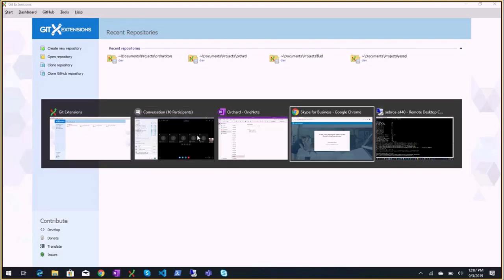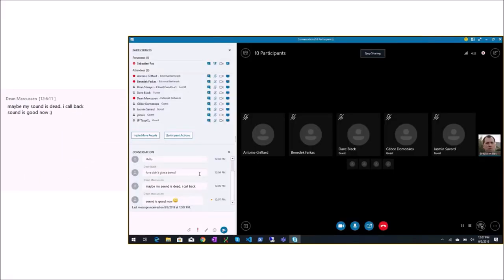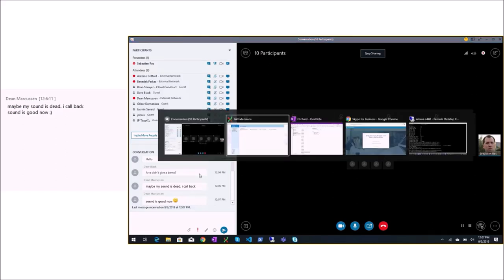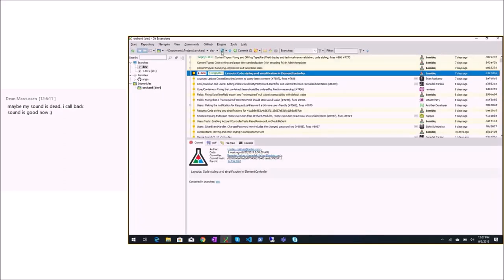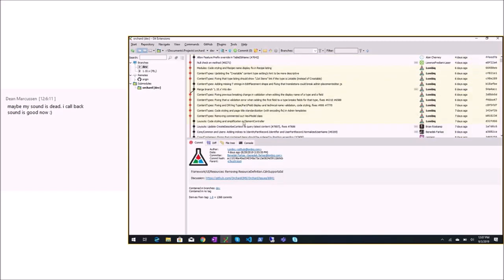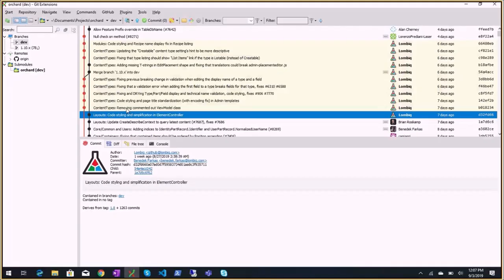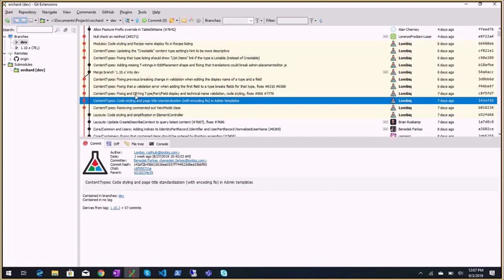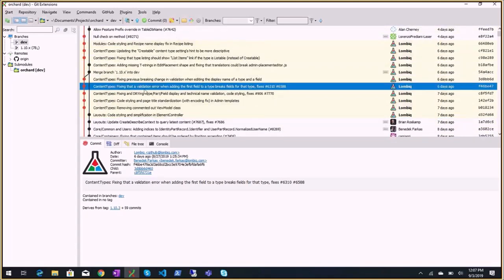So first, commits on Orchard 1. Dean has sound, so we'll see if Dean can do a demo later. So updates on Orchard 1. Too many updates on Orchard 1, actually, I'm sure, already last week. Okay. Good study, maybe we've seen that. No, we've seen that. Drying, we've seen drying a lot. Content type, so this is 110x. Content type, fixing a validation error when adding the first field to a type breaks fields for that type.